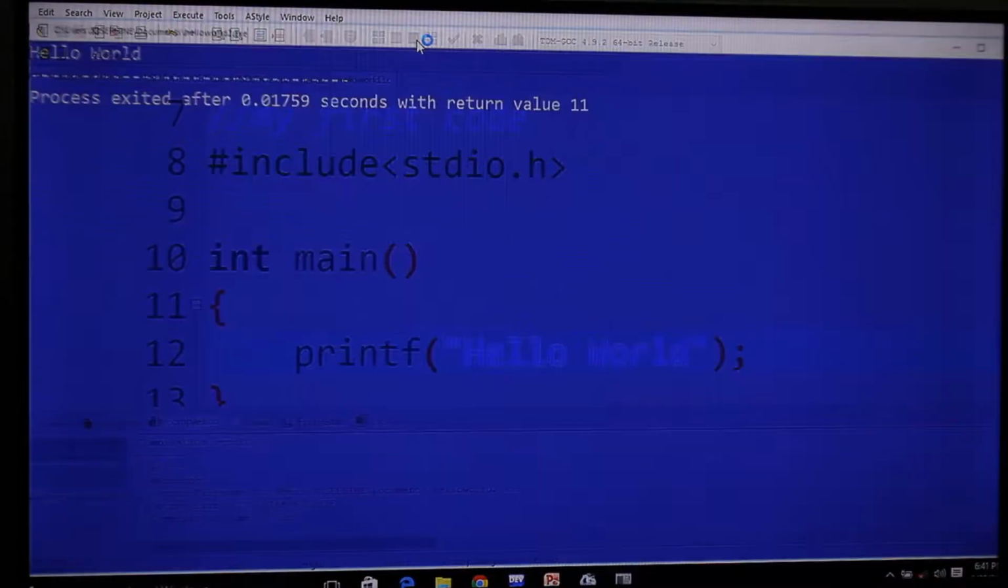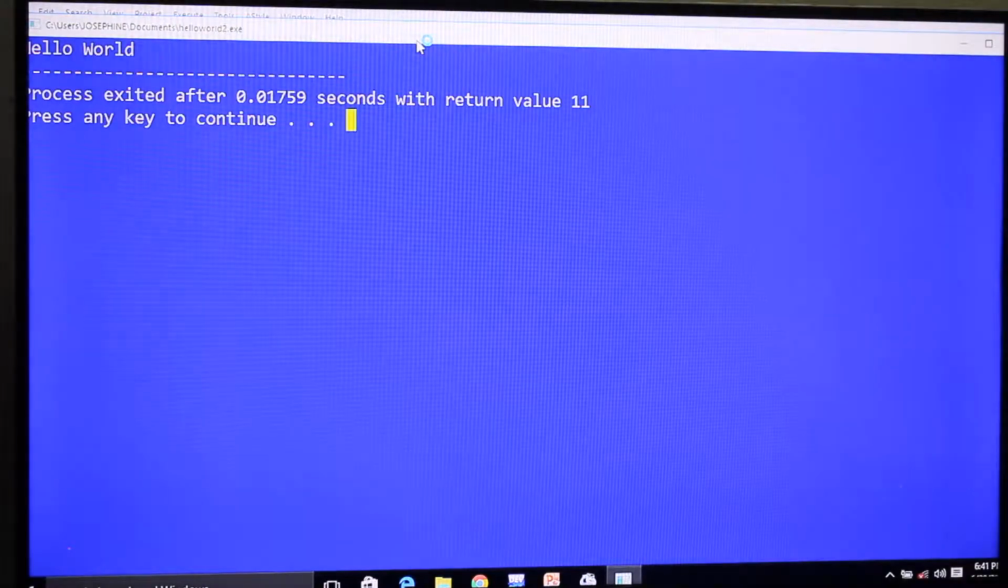So you now run it. You can see hello world coming out here.